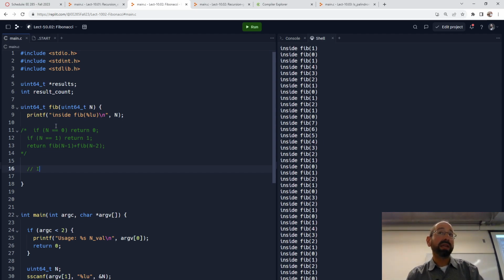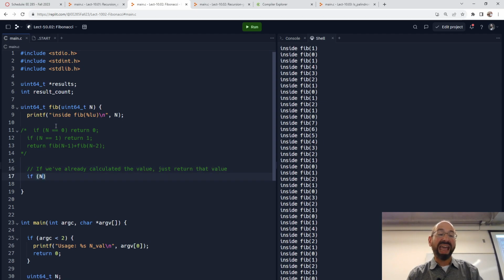My comment for this would be, if we've already calculated the value, just return that value. So if our value of n, as we're calling this function, is less than that count of how many values we've already calculated, it starts off at 2, it's going to grow here, just return it. That's our memoization.